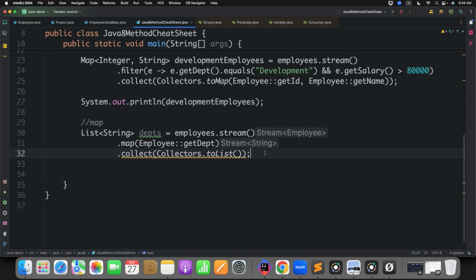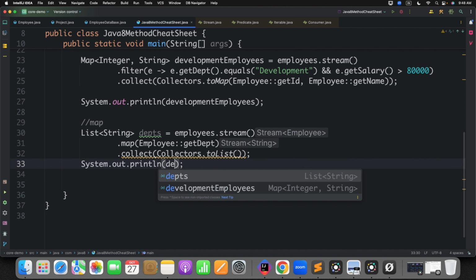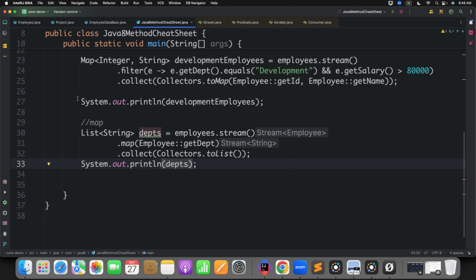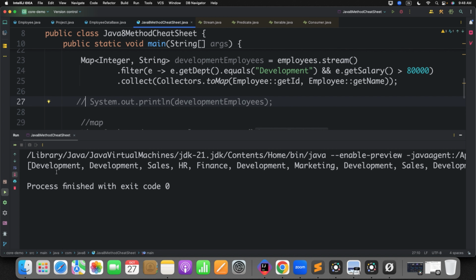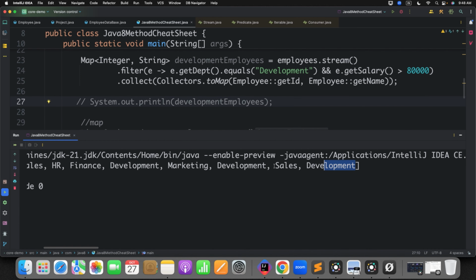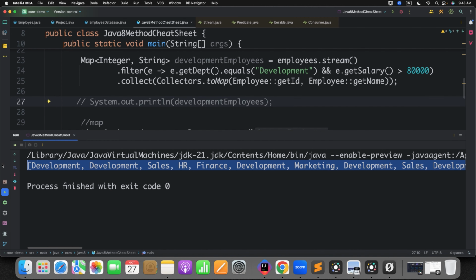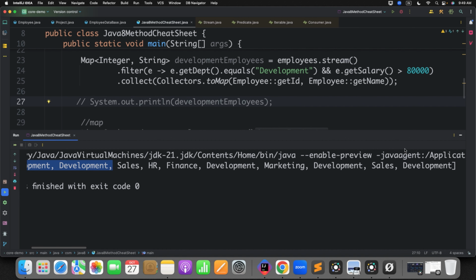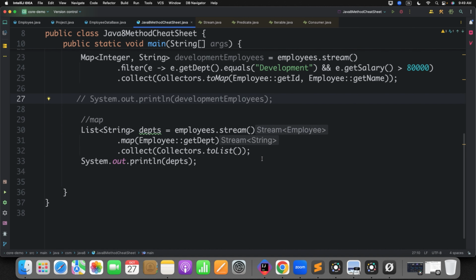Okay, now if I print this, sysout departments, let me comment this. Now if I run this, I can see the result. Development, development, sales, HR, finance, development, all the departments. But if you observe, the result contains duplicates. Development is one department, I already know. Why should I keep three development strings? How can I avoid the duplicates? Simple thing, right? We know set does not allow duplicates. Just change it to set, and also change it to set here.